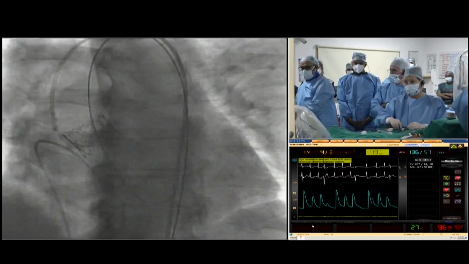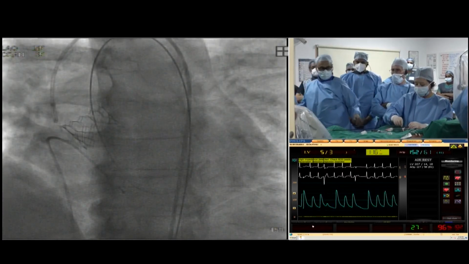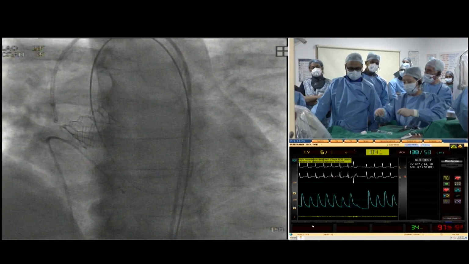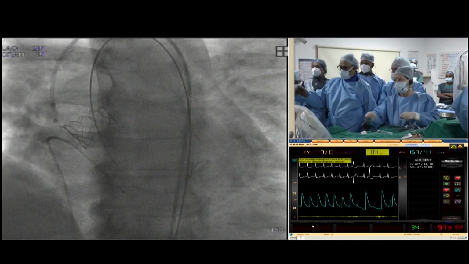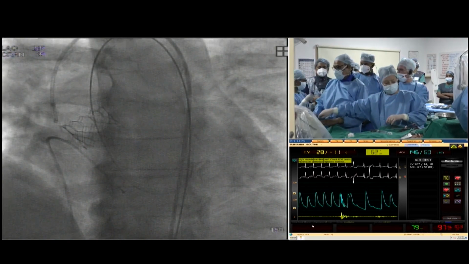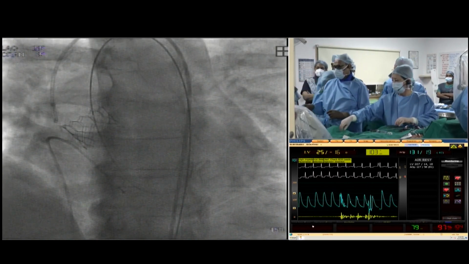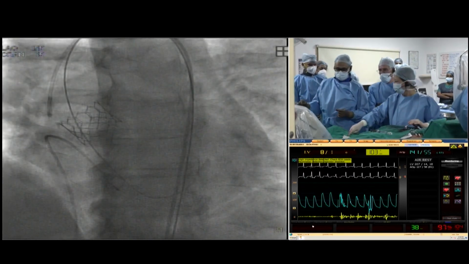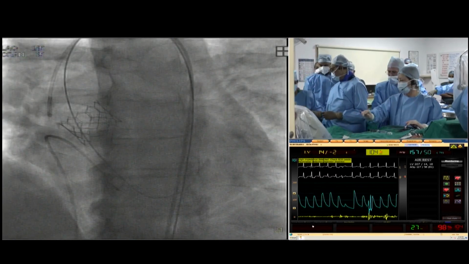Okay, so the catheter is out. Given a pigtail, you can have a look at the aortic pressure. The diastolic pressure is absolutely normal, and the systolic pressure is good. And so we do not have any argument for significant AR. So we'll check it again. We'll take the gradient, yes.